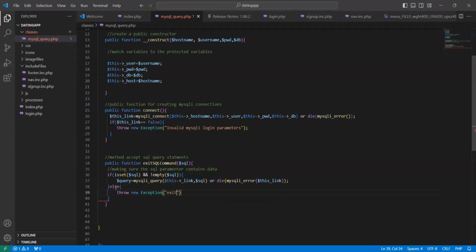Then we call the method name: executeSQLCommand fails. Check your SQL. Check your SQL language or statement. As simple as that.